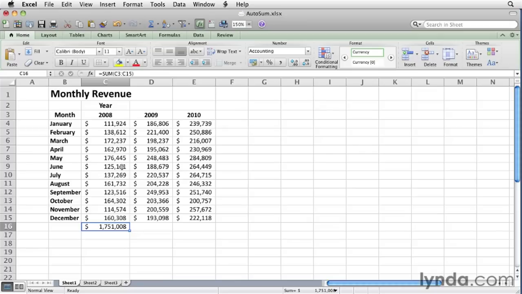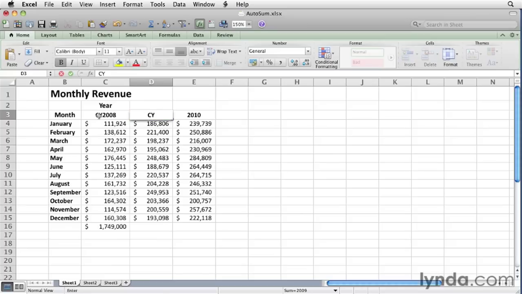That's because the year in cell C3 is treated as a value. When you create an AutoSum formula, you need to make sure that the only numerical values in your column are the ones that you want to summarize in your calculation. So, for example, if I want to exclude the value in C3 from this calculation, the easiest way to do it is, before I even create the formula, change it to something like calendar year 2008, calendar year 2009, or calendar year 2010.